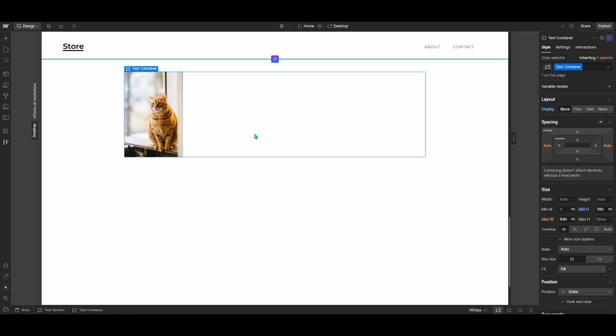Now that we have our image in a container, let's move on to the actual alignment process. We start by selecting the container. Once that's done, you'll want to direct your attention to the Style panel located on the right side of your interface. Here, you'll find a section labeled Layout, which is going to be our main area of focus. In the Layout section, the first thing we need to do is adjust the display type. This is essentially how the elements within your container are arranged and shown.